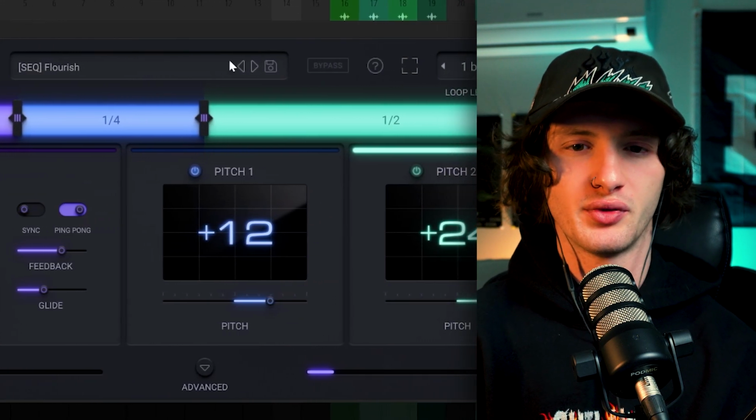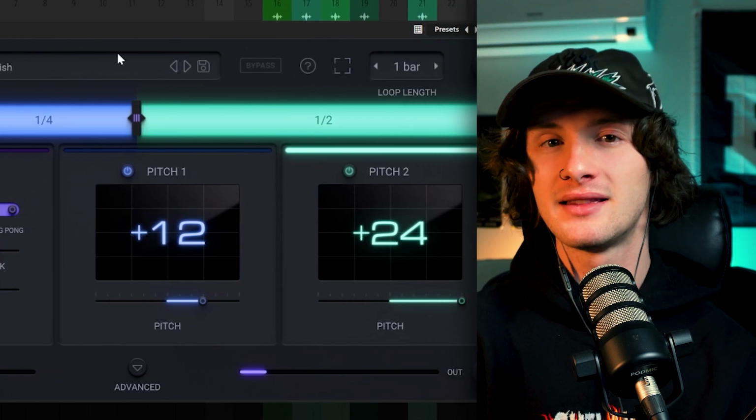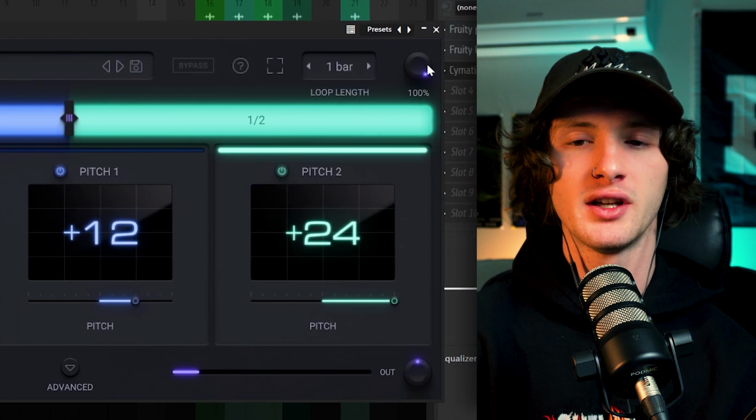Now you can just scroll through the presets and find what you like, but the main thing you want to make sure of is that the mix level is at 100%. Because if not, you're just going to be playing a bunch of random off-time notes in tandem with these bleeps and bloops. You only want the bleeps and bloops.